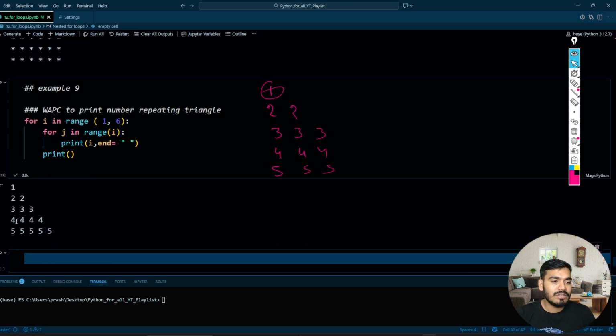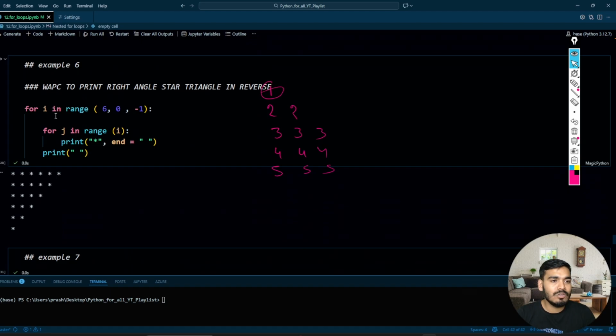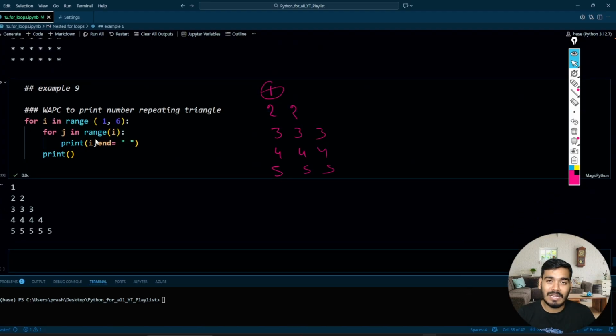So 1, 2, 2, 3, 3, 3, 4, 4, 4, 4, 5, 5, 5, 5, 5. So how is that? It is the same. See, over here we were using the star. Till here, I think you know, for i in range of, correct? Instead of a star, I'm using i. That's all. Do I need to explain this code?